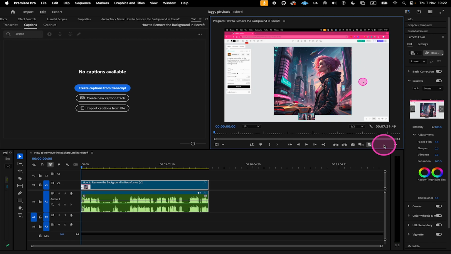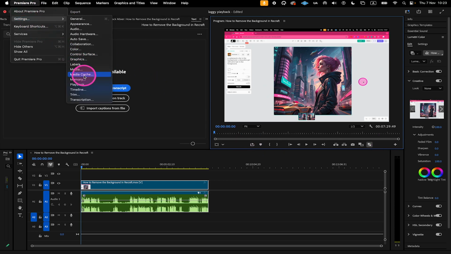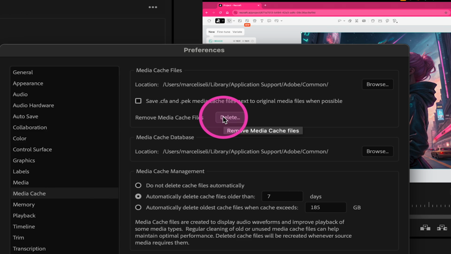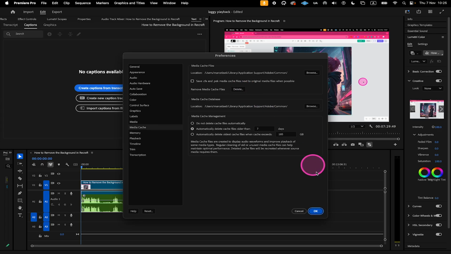The next thing you can do to fix laggy playback in Premiere Pro is to clear the media cache. Go to Premiere Pro on top, Settings, Media Cache. And make sure to remove the media cache files here from time to time for better performance. Simply click on Delete here to do so, and then click OK.